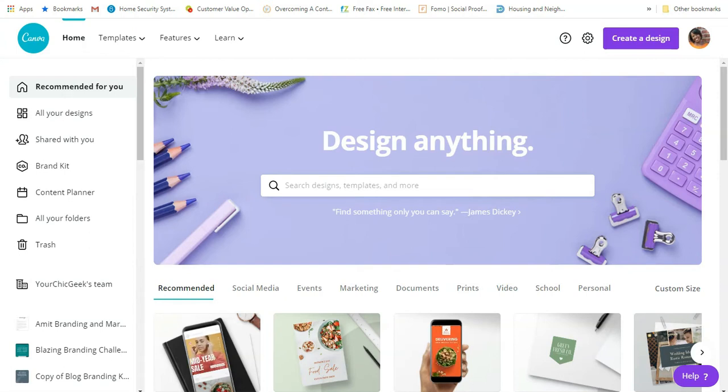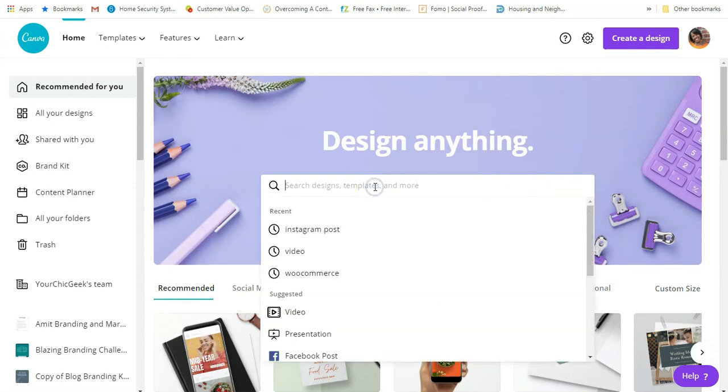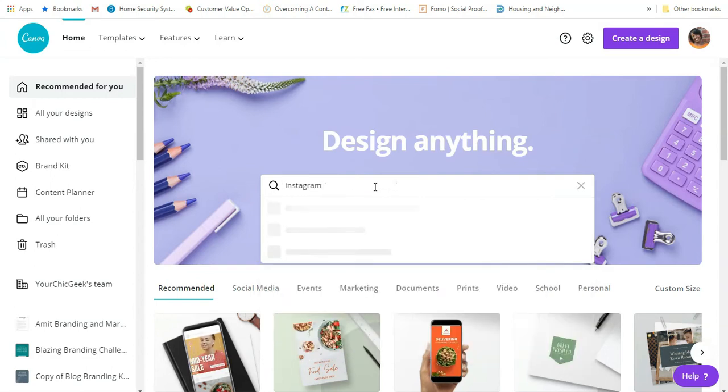Now, the one thing that you want to do is think about what graphic you want to use for this video. What social media profile am I going to be using? Am I going to be using Instagram? Facebook? Do I want to create something for Twitter? Just think about that, and then based on where you want to post, you can come into the search bar to search for those templates. I'm going to be posting to Instagram, for example.